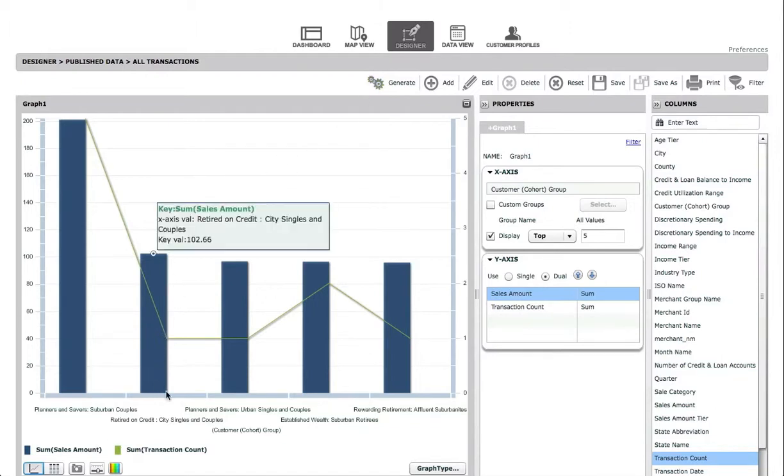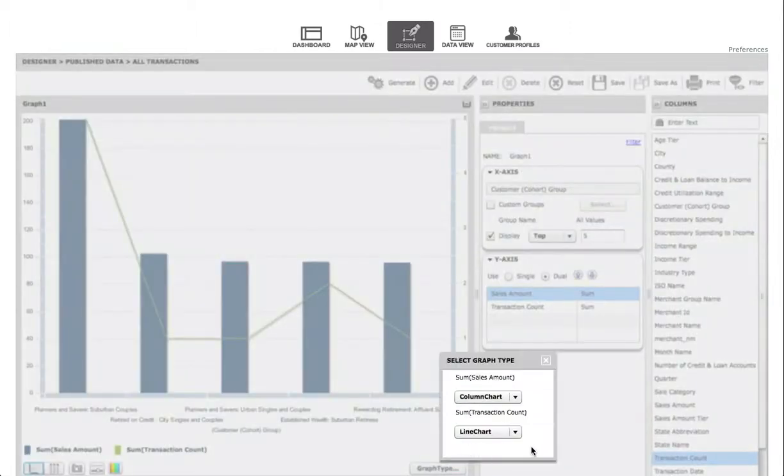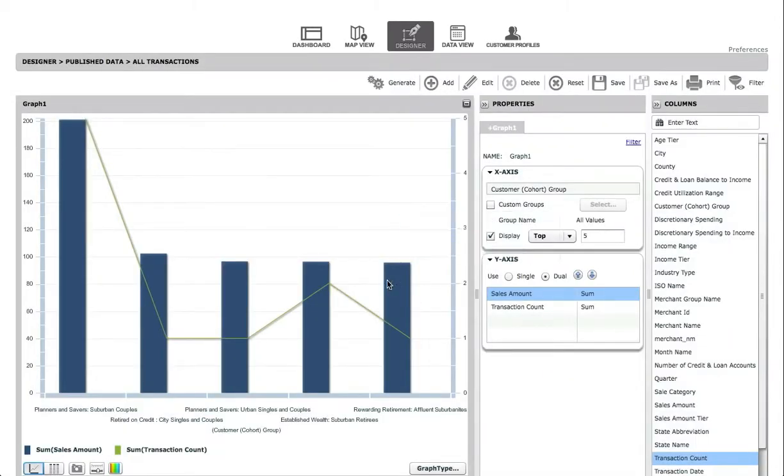Change how you want to view the graph by using the tools underneath the graph. Want to see the data? Simply double-click on the graph.